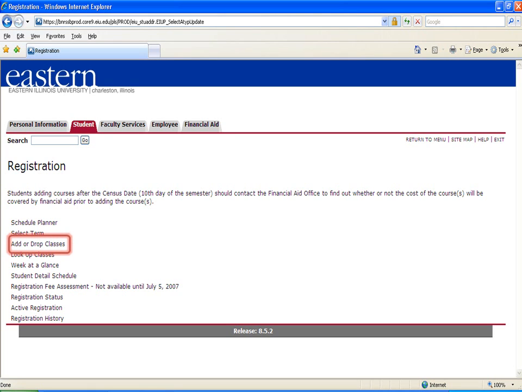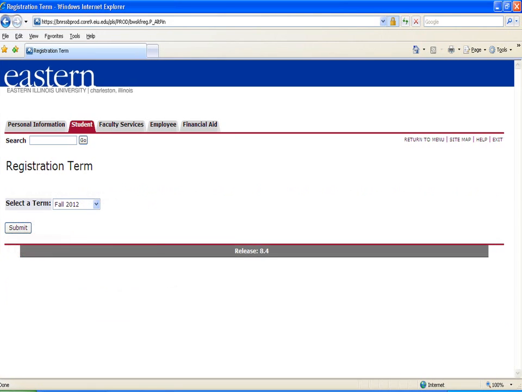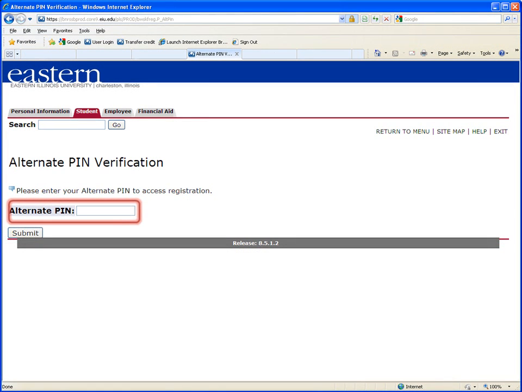Click on Add or Drop Classes from the Registration menu and select the term that you want to add or drop classes from. You must now enter your alternate PIN number. This number is required to add or drop classes, and you will need to meet with your academic advisor to receive your PIN.